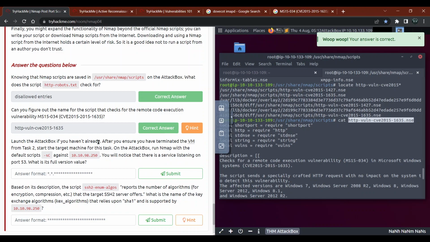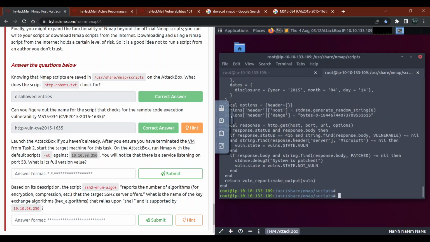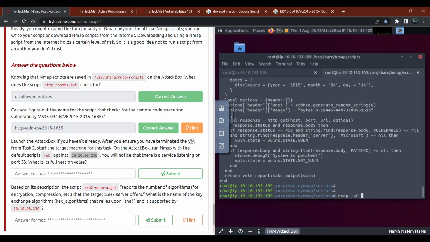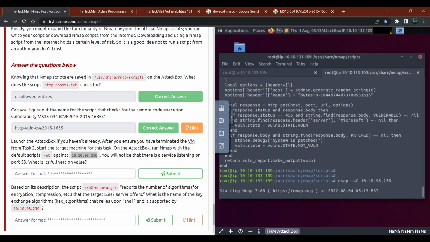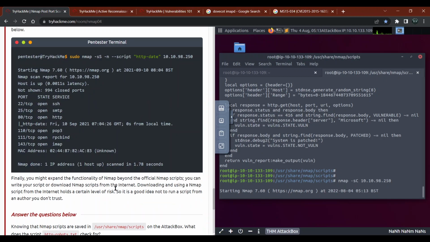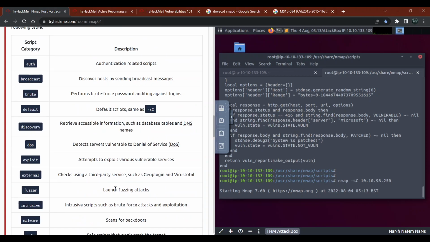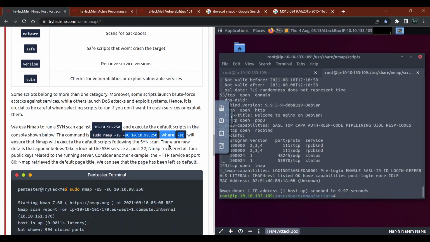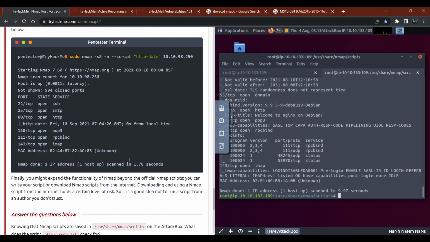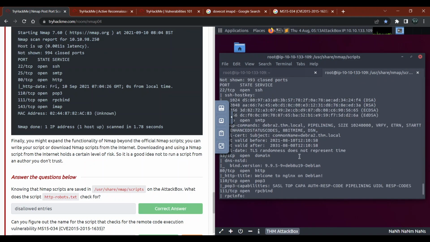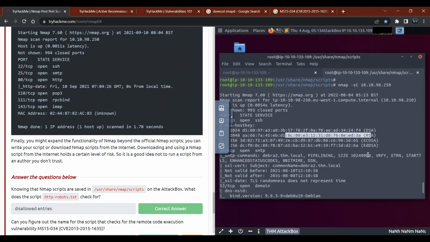Launch the attack box if you haven't already. After you ensure you have terminated the VM from the task page, run nmap on this command. Let's see. 10.10.98.250. nmap with the default script. So it is as it is. We got some results here. We got these.